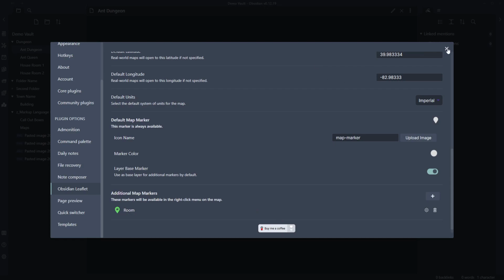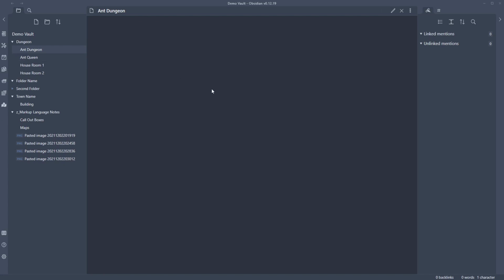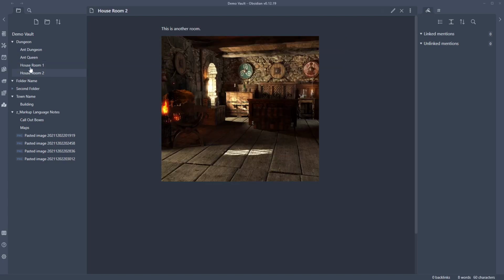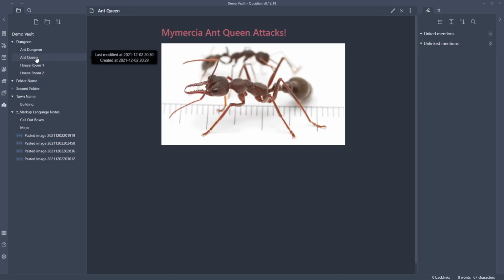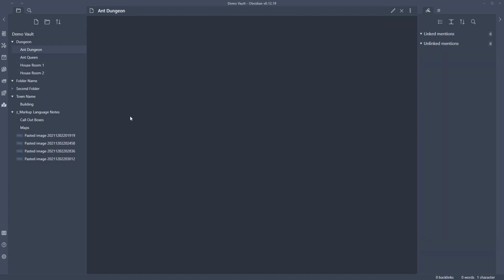So let's close this button here and come back to our map. Oh, sorry, our vault. Alright, so what we have here is I've come through and added a dungeon folder. I've got an ant dungeon, that's going to be my parent topic. I've made 2 rooms, and I've made an ant queen encounter. So we're going to go through and add the map into here, and then we're going to create pins that link over to these topics.